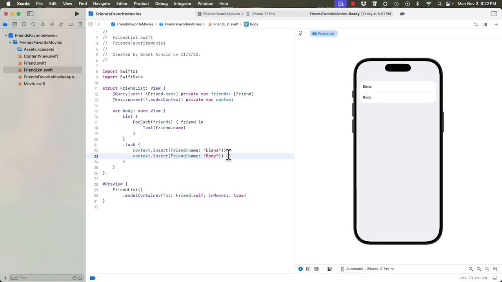You remember that the task is just adding temporary data. And so this whole tutorial today is going to show how to use a better process for creating sample data so that your preview can be updated with the data while you're designing the UI. And so for now, we're going to use the task, but later we'll update that.